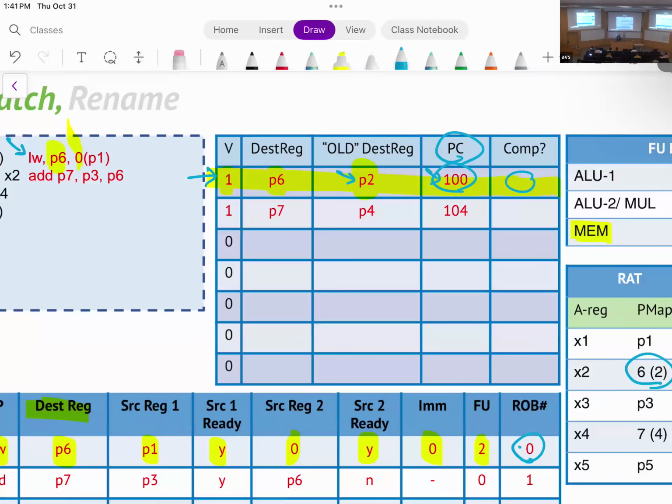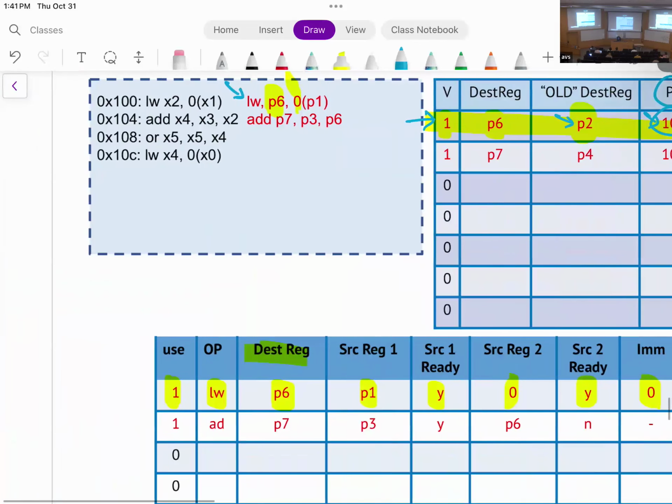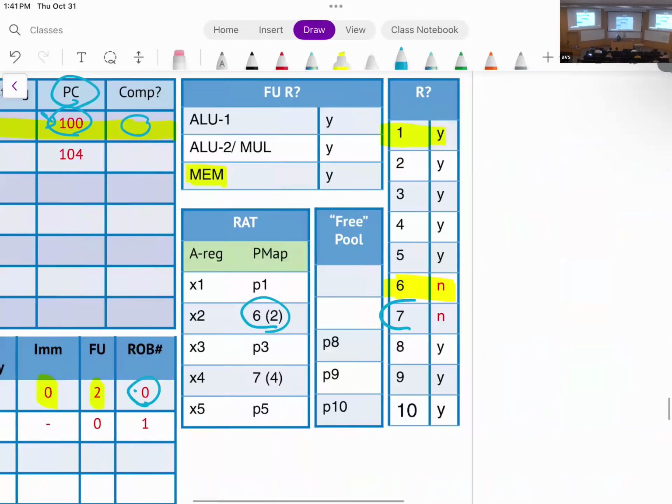Okay? So I'm going to repeat this for the second instruction. I'm going to change the use bit to 1. This is an opcode add. The destination register is P7. The moment I put P7, I'm going to also change this to no.